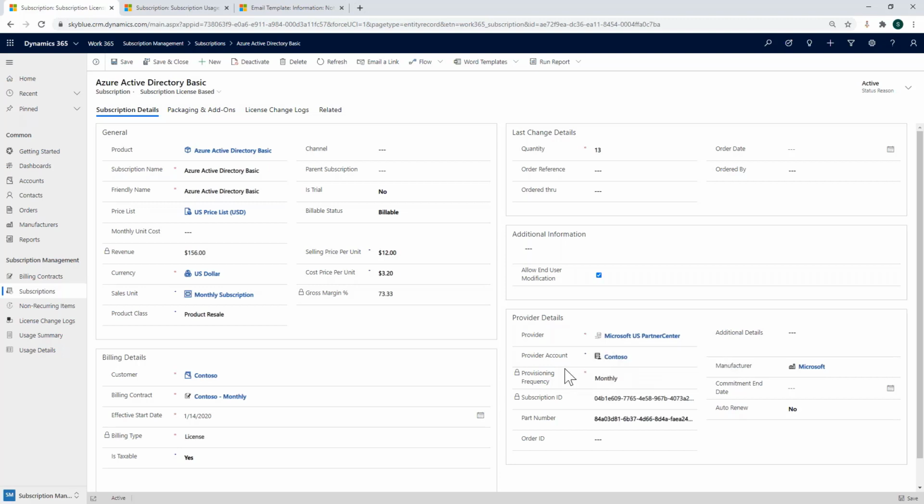But basically, we're saying this subscription belongs to this provider account because it's connected to that tenant in Partner Center. This comes into play more so when you have multiple tenants for the same customer. So you can specify which tenant you want that subscription to align to, basically.